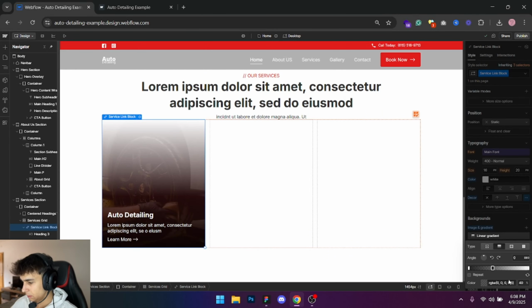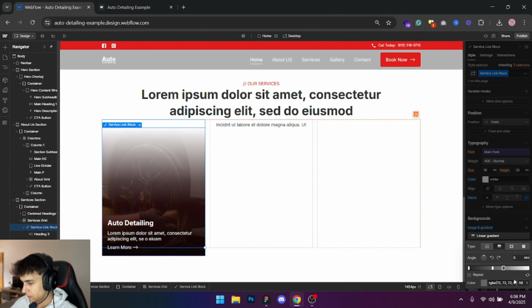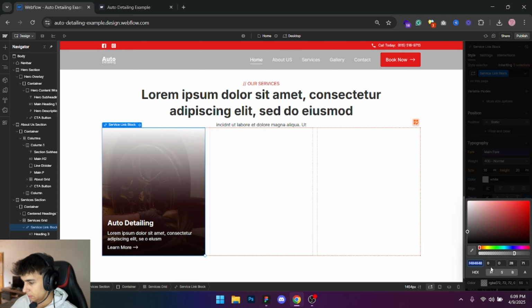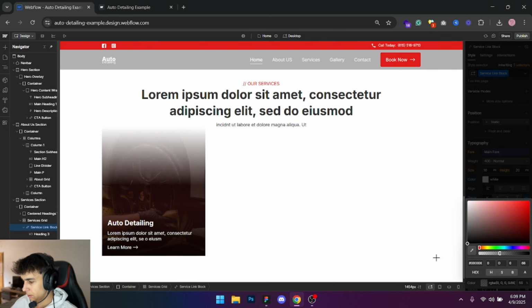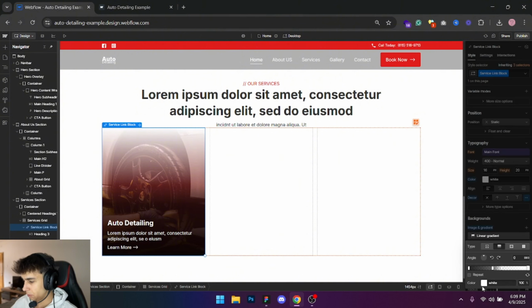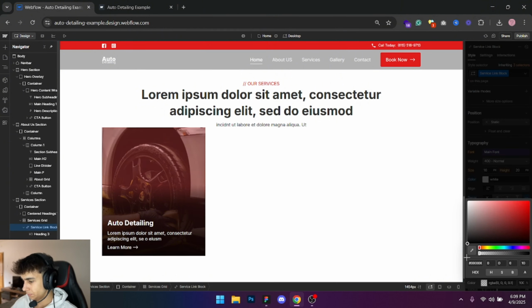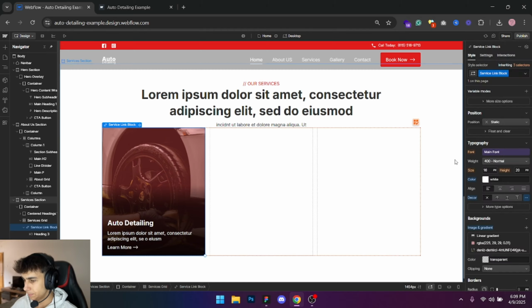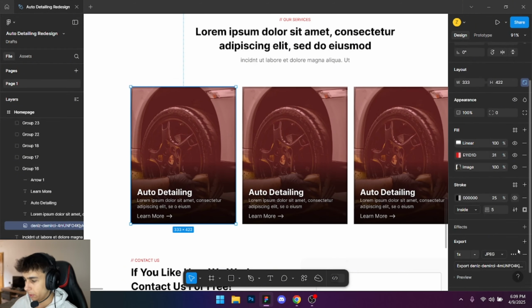And then at 40, at 50%, and 55, black with 0% opacity, and same for this. Perfect. And we need to add the border as well.